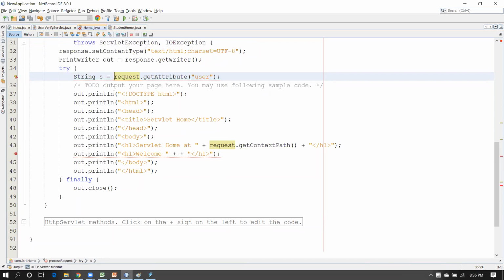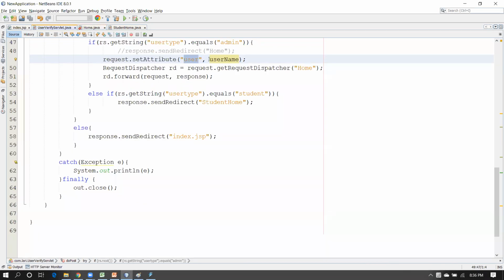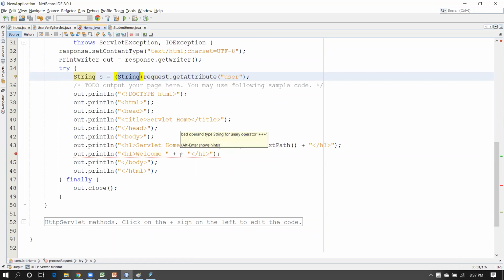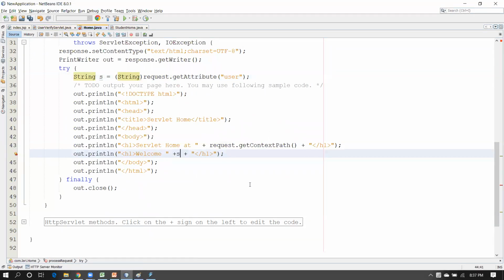But when you pass any value into the request, it actually holds the value as Object. And as we know that Object is the parent of all classes, we can downcast accordingly, saying that this is not just an Object, it is actually a String type of object. So every time you set any value, you have to remember which type of object you have set into your request object, and accordingly you will downcast it. Now print the value here.